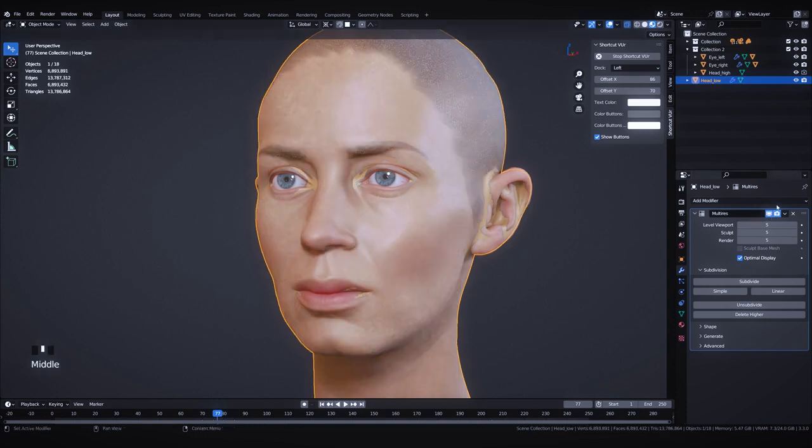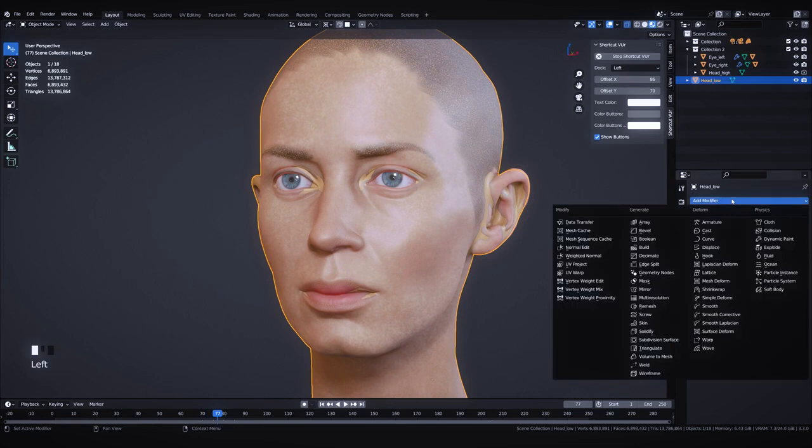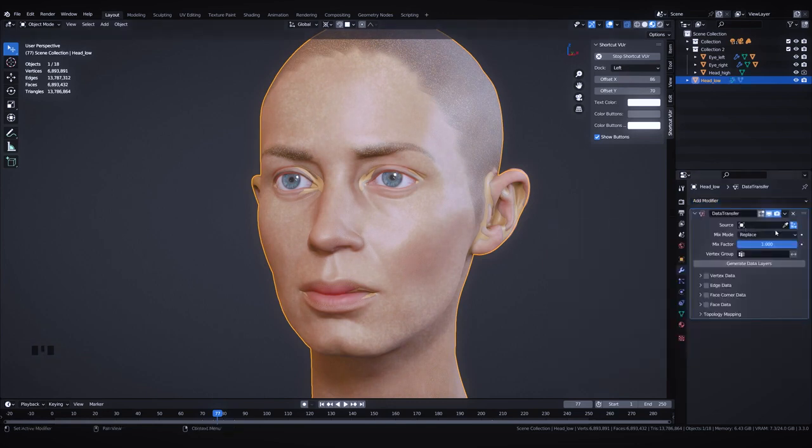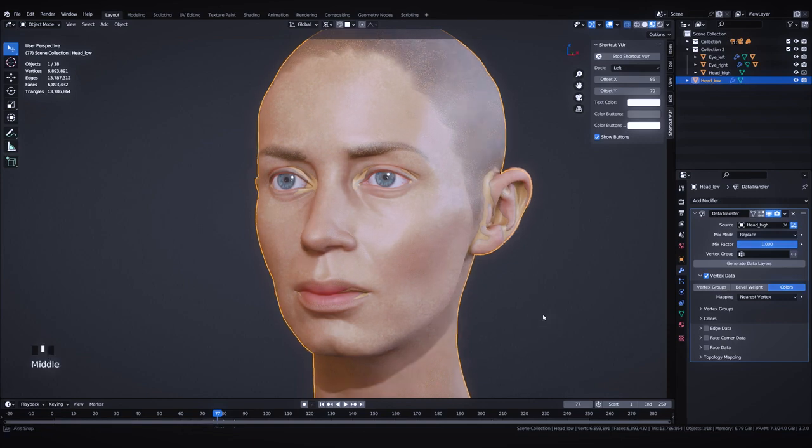So we're going to collapse the multi-res. I'm going to apply it. And then afterward, we will add another modifier to this, which will be a data transfer. Within the data transfer then, let's select our source, which is our high poly, or head high in this particular case. And then where it says vertex data here, let's click on this and say that we want to transfer the colors. What we are essentially doing is that we are projecting the vertex colors of the old high poly onto the new high poly.